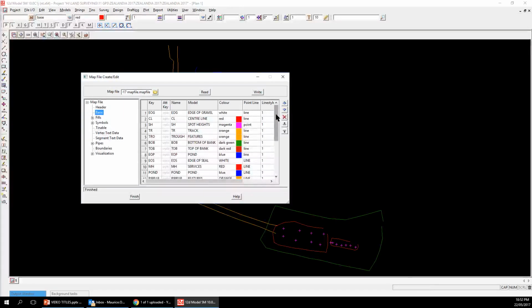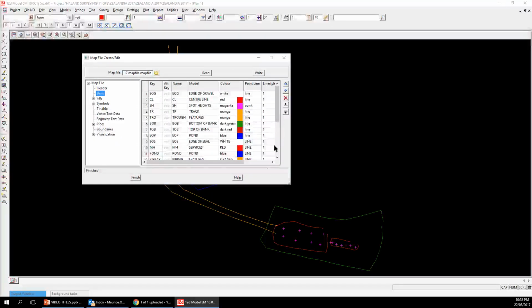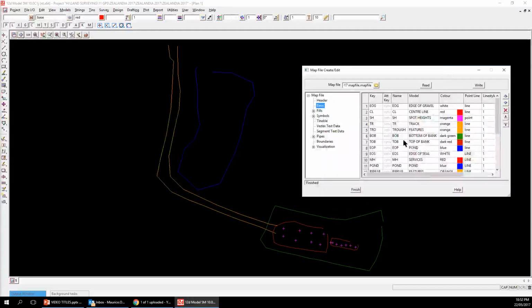So what we have here is, say for instance, if we look at the code for spot height, it gives them a name in there, and then it puts them in a model, and that creates the color. So here's the bottom of bank, and it gives it the dark green color, and makes it a line. Pond is blue. I'll just move that over there so we can see. So there's our blue pond, and their code there. I've got all sorts of codes in there, and we can add them as we go, just make sure you add everything above the unknown.